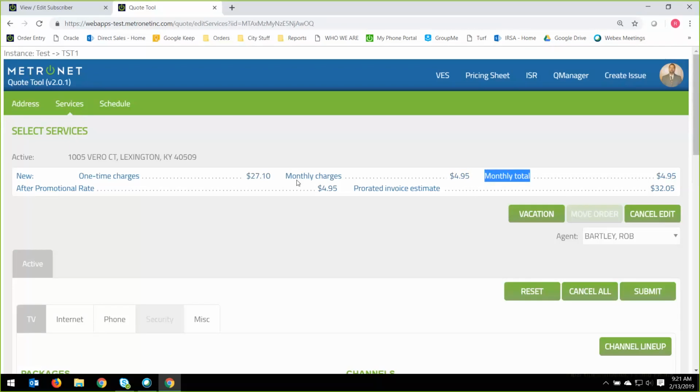Now, your after promotional price, please keep in mind that your after promotional price is when all promotions end. So if you're giving them a phone that's free for 2 years, well, this is going to show that third-year price. So it's after all promotions.